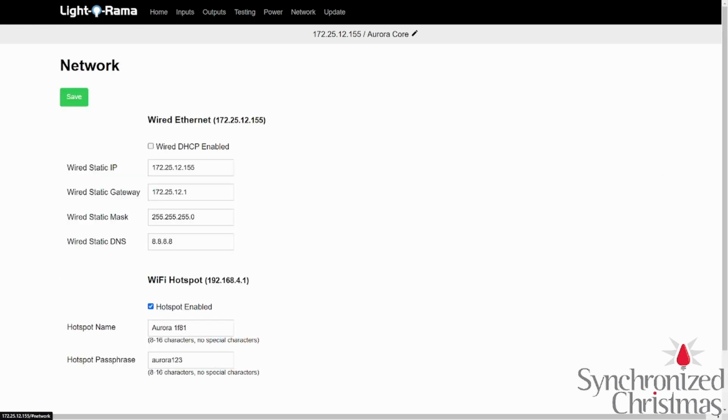The Networking tab allows you to control the network settings for both the wired or Ethernet and Wi-Fi hotspot. Please know that the Wi-Fi hotspot is intended to be used for configuration only. You cannot send lighting commands to the device via Wi-Fi. Please note we will not be covering how to configure IP addresses in this video.